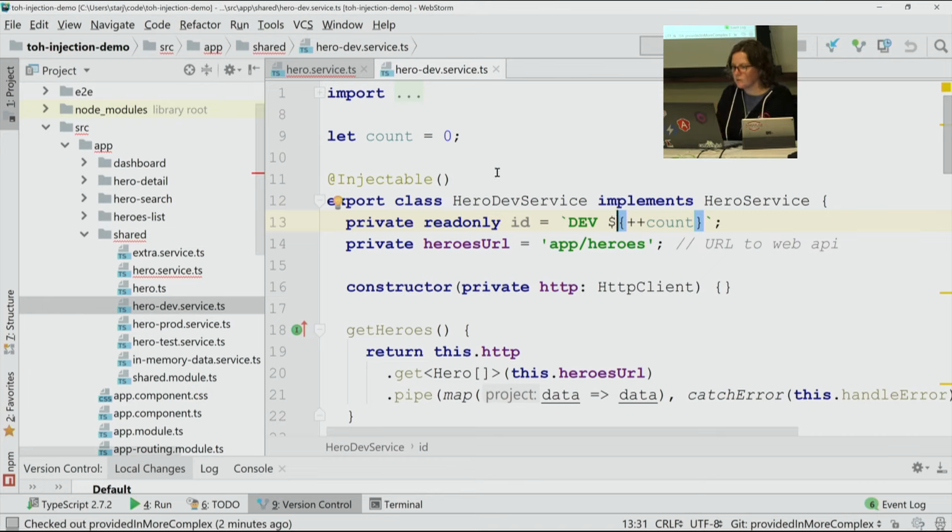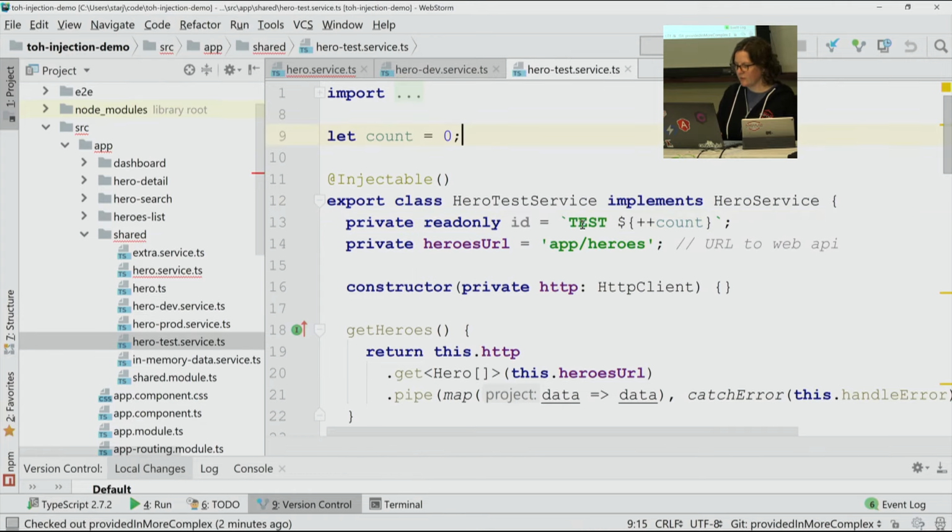Going back, you can see here that I've got an ID property on here, which we'll see in the debugger in a second. So here this one says dev, and this one says test. So we'll be able to distinguish them.